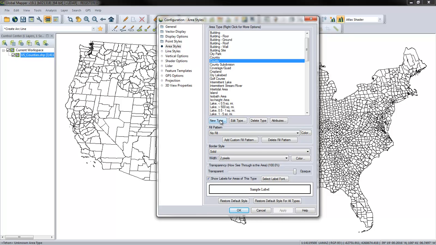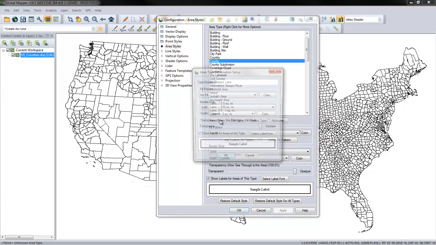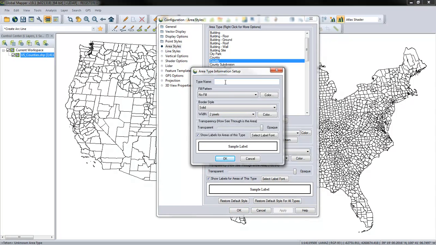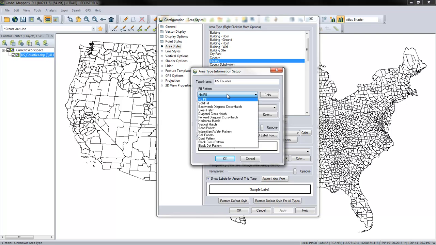So I'm going to begin the process by creating a new type. Just for the purpose of our demonstration today, I'm going to create a new version of our county. I'm going to call it US counties, just to differentiate it from what's there already. Now you'll see, again, we have the option to define the fill pattern, exactly the same as we've seen before. Solid fill, different types of hatch, etc., different color options. Again, border style can be defined as well.